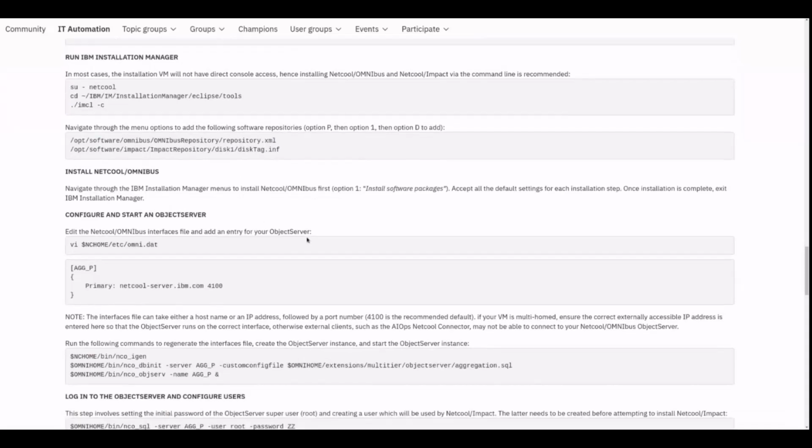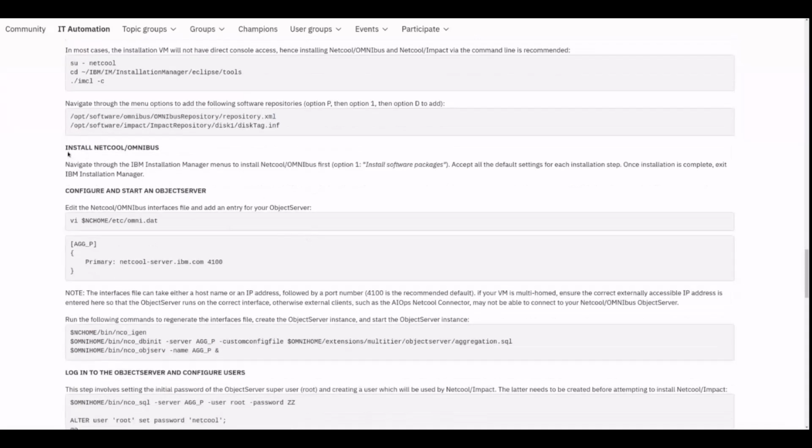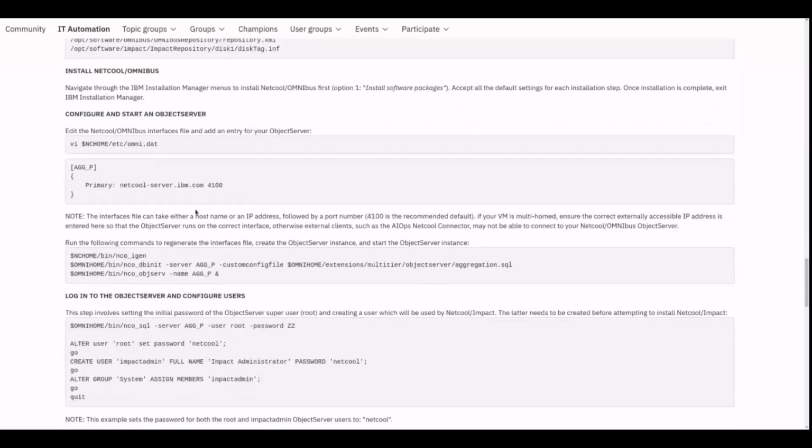Once you've added those, all you need to do is navigate back to the start menu of the IBM Installation Manager and then choose option 1, install software packages, and then you will install OMNIbus. Note, we're not going to install Impact just yet. There's a few things we need to do first because when you install Impact, it depends on an OMNIbus object server already running. We're just going to install OMNIbus, and then we're going to configure OMNIbus, start an object server, and then we'll come back and install Impact second. So you've completed your OMNIbus install. It should take a couple of minutes at most, and now you're ready to start configuring it.